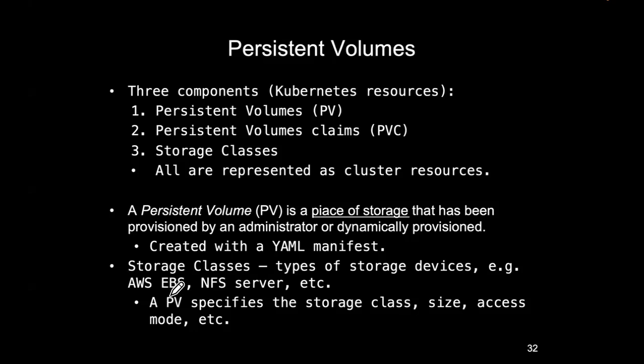So I'm saying here that a persistent volume specifies the storage class, as well as how much memory you need, and what kind of access modes you want to make available on your persistent volume. These are all specified in your manifest file, which we'll look at in a second.